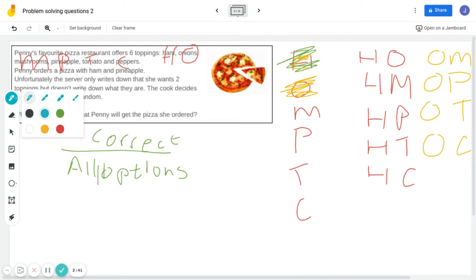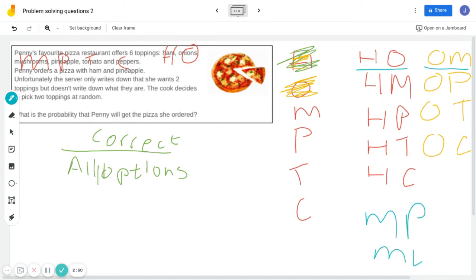Okay, change color again. Let's try M. So we've already done M and O. We've already done H and O. So now we can do M and P, M and T, M and C. All right, that's all of them. So we've done all of M. Fantastic. Let's do P quickly, and let me try a different color, green.